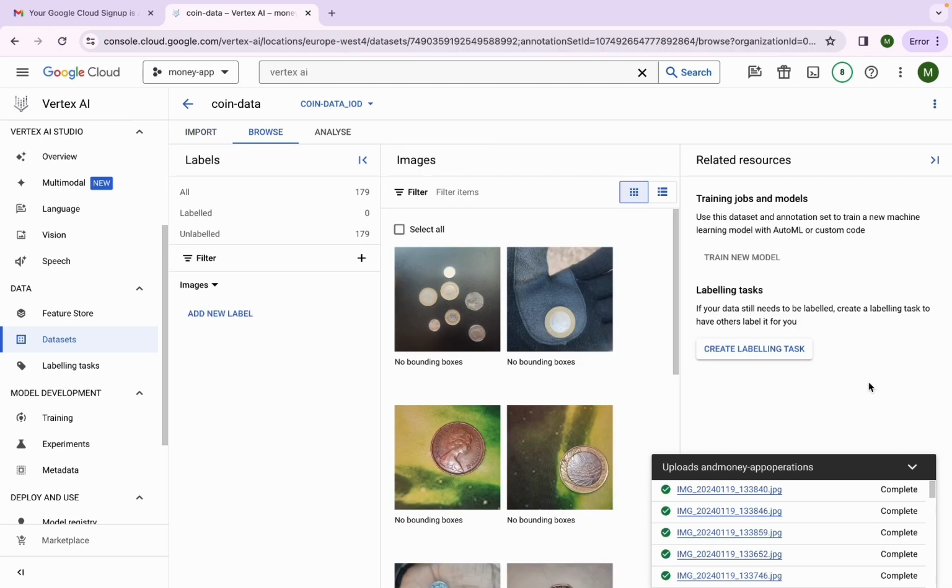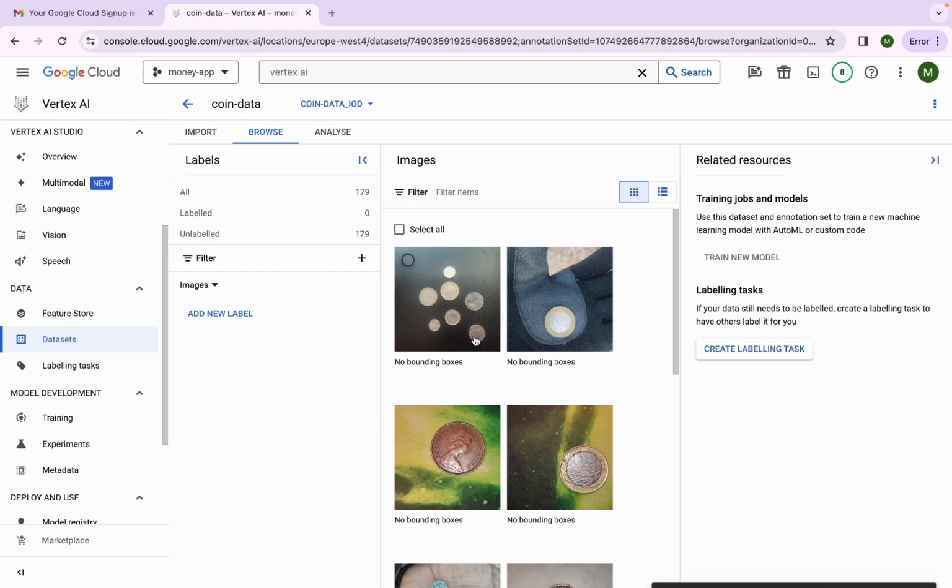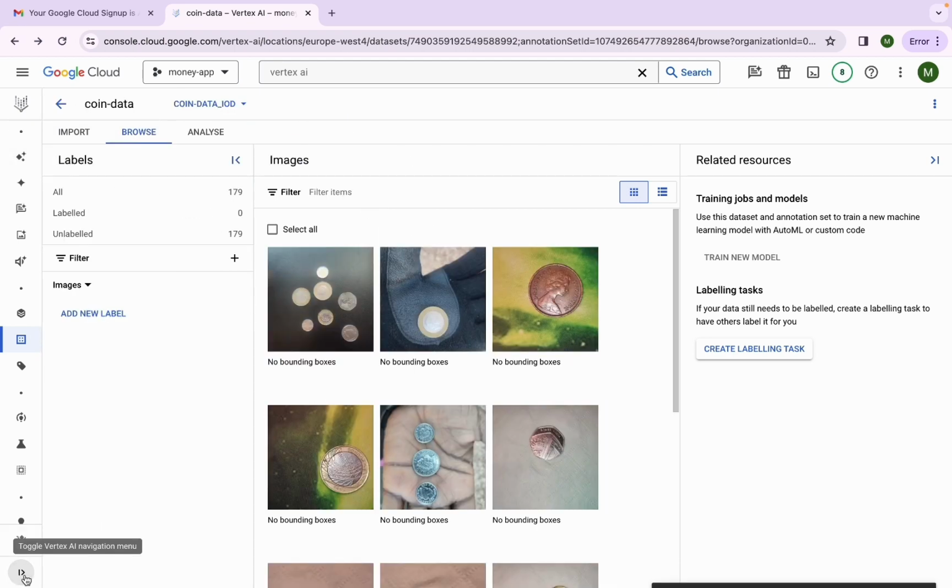Okay, now I'm well fed and the images are well uploaded. So just gonna close this. So we have 179 images in total, and I'm just going to minimize this.